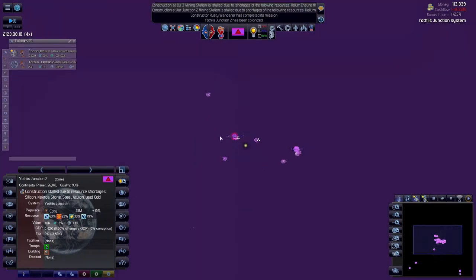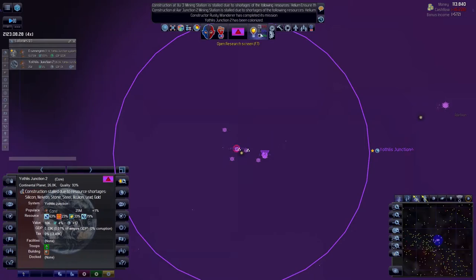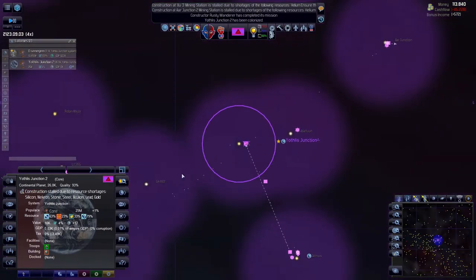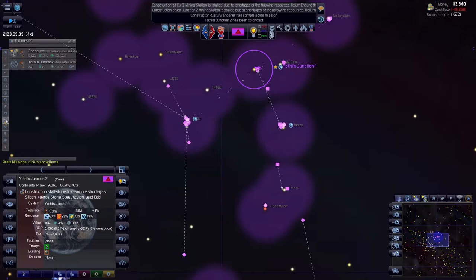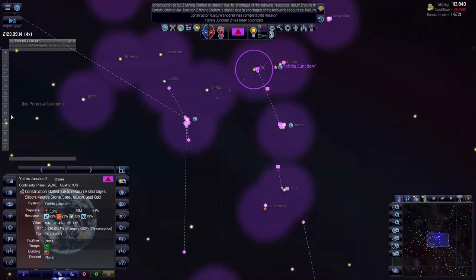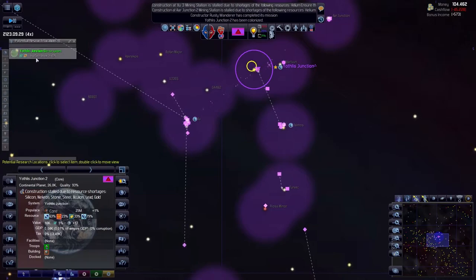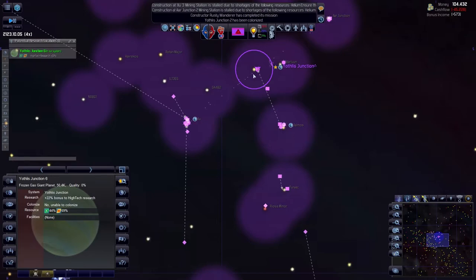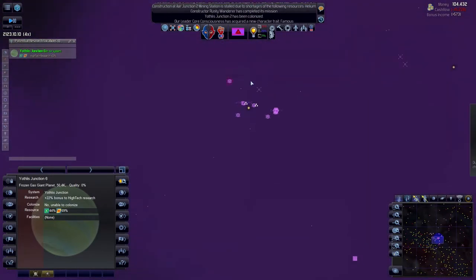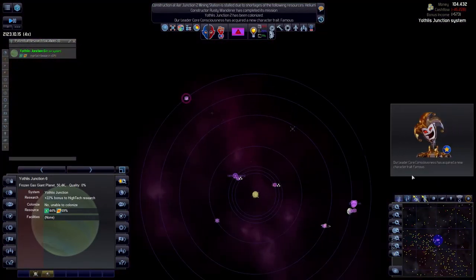I've also been thinking about getting that extra research from one of the systems in here, the one with the plus 22%. It's not a potential colony. It is a potential research location. So this one. And if we get that above that, it would be very nice.